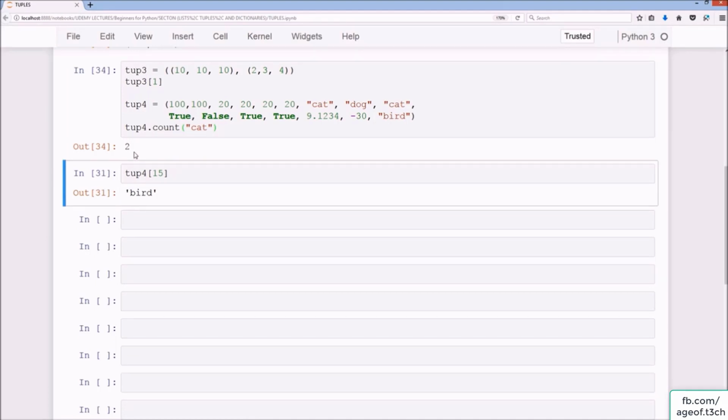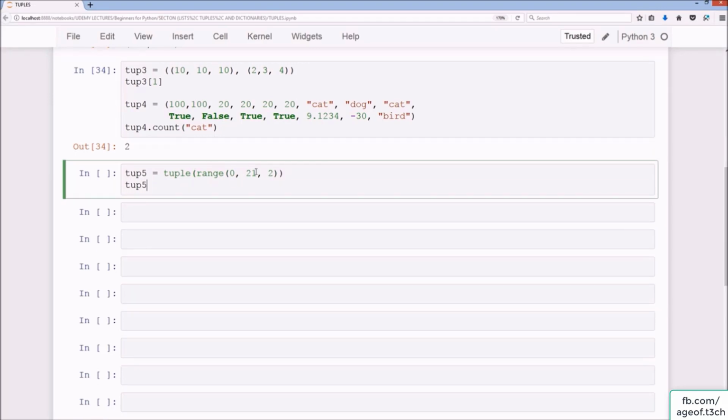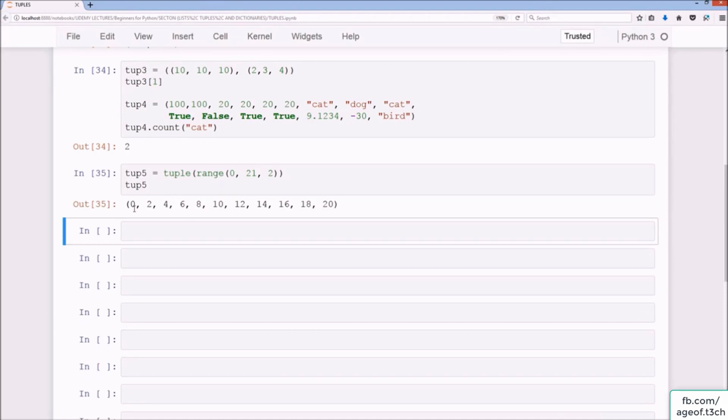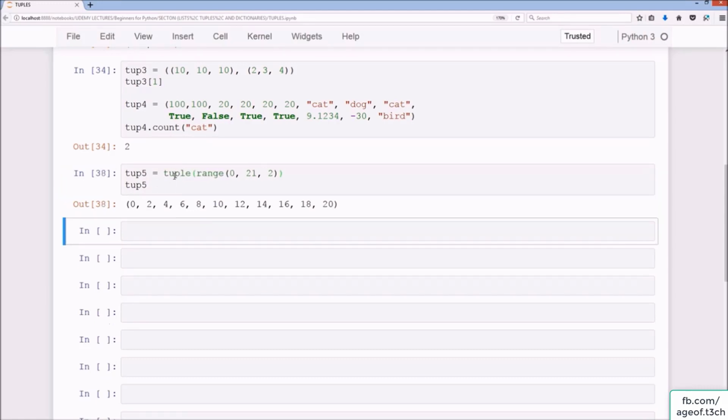Okay, so moving on from that, let's say we want to do range this time. So tuple 5 equals tuple range 0, 21, and 2. So we're incrementing by 2 each time. We'll do tuple 5. And as you can see here, we have a tuple for the range. Normally, we should just do this without the tuple there, and it would just do the list. Now it's a list. Okay, so just put this back to a tuple. And it's in the parentheses here, so it's a tuple.